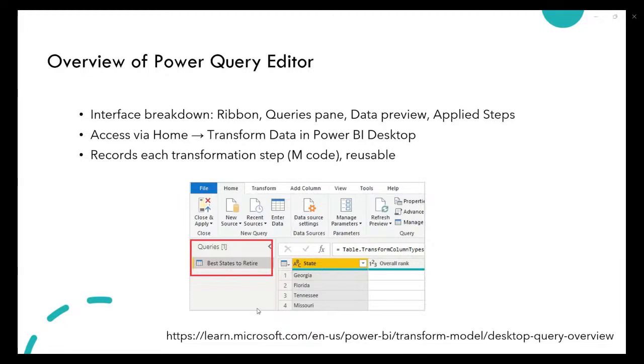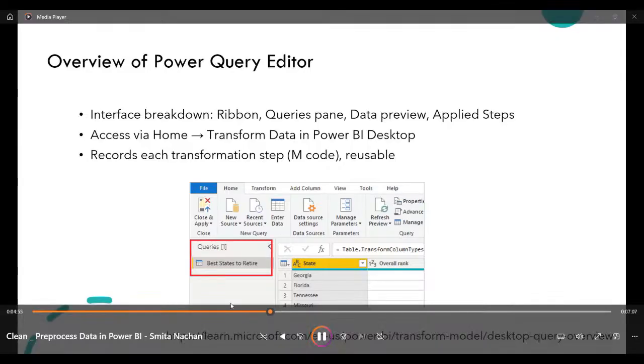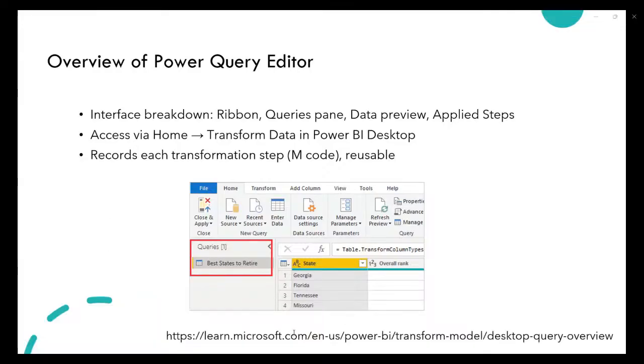You can access this editor easily. Just go to the Home tab in Power BI Desktop and click on Transform Data. And here is something important: every action you perform in Power Query Editor, whether it's renaming a column or filtering rows, is automatically recorded behind the scenes as M code.